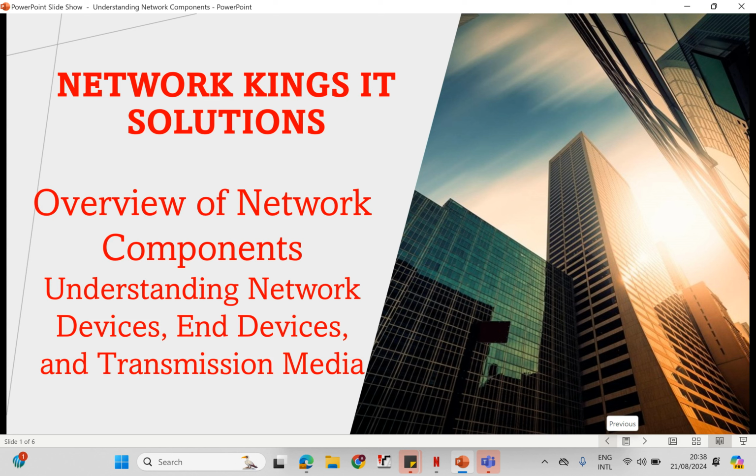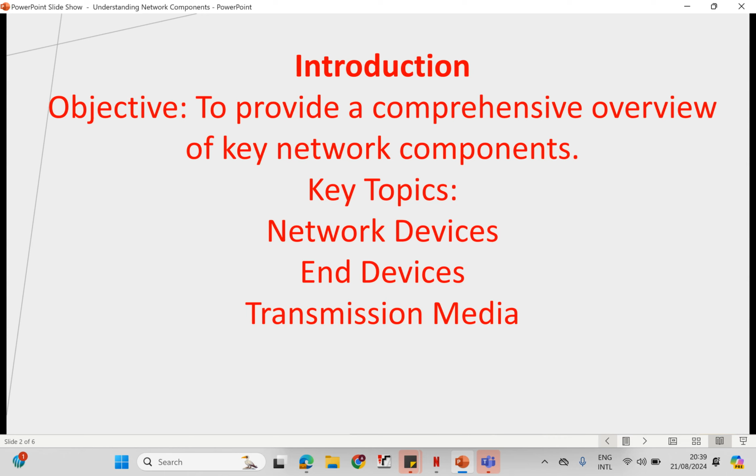So, overview of network components. We're going to understand network devices, endpoints, and transmission medium. So what do we mean when we talk about transmission mediums? That is the device, the technology through which information can travel from one endpoint to another, either within a local area network or a wide area network.